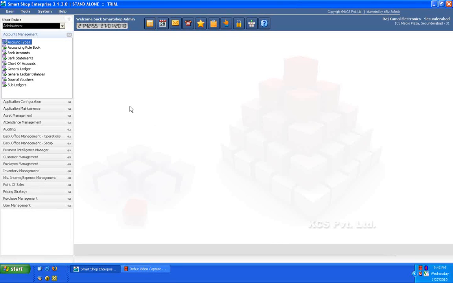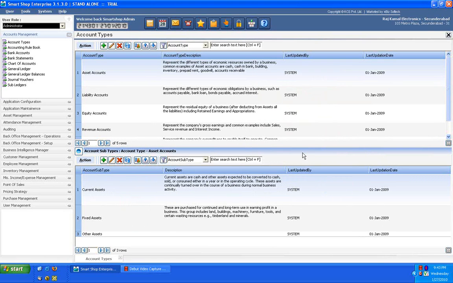Account types. Account types menu lists the standard account types and associated account subtypes. User can create their own account types based on special accounting needs. Account types can be created from the top table and associated account subtypes can be created from the bottom table.